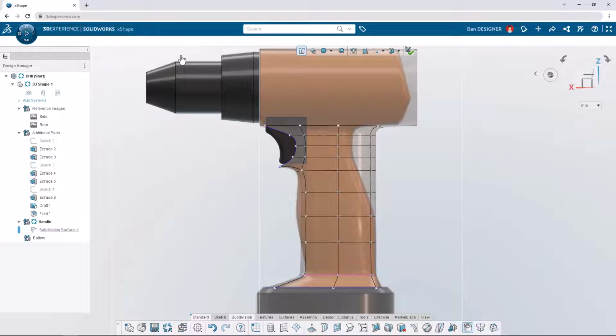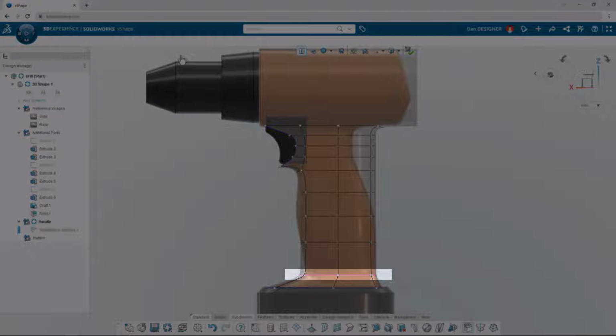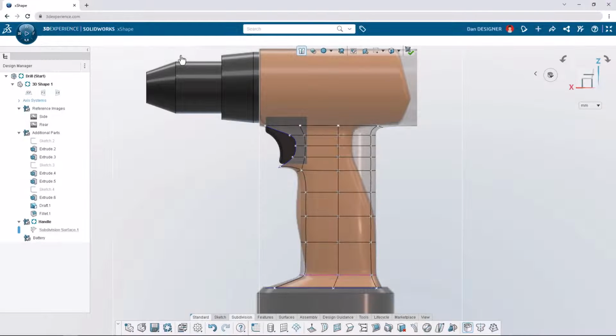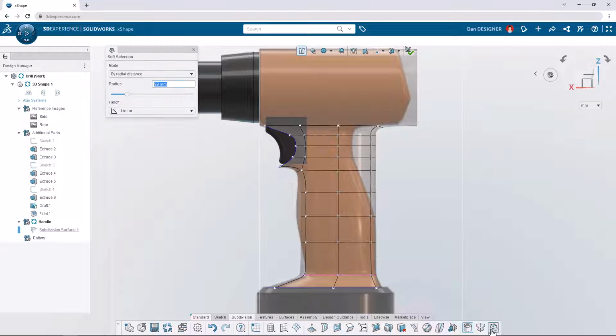Notice xShape differentiates smooth creases in pink from sharp creases in dark blue. To sculpt the handle, we'll turn on Soft Selection mode, which allows us to extend the influence of the selection to neighboring vertices. In the dialog box, we can extend by a distance or number of faces away from our selection. Let's set this to a distance of 50 millimeters by dragging the slider or typing in the value.